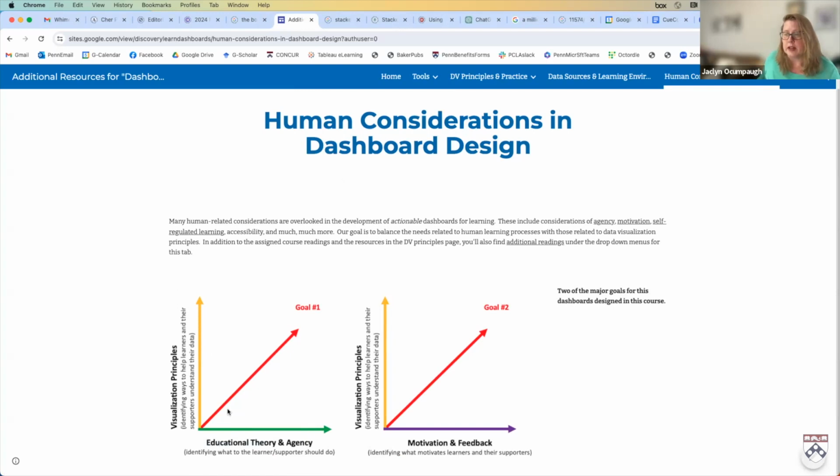And of course, one of the things that I'm going to tell you is that we want to make sure that we're aligning with visualization principles, right? But that we are also aligning with educational theory and whether or not the person actually has control over that variable. And then we also want to align with motivation and feedback, right? So there's two major goals for designing effective analytics when we're going to point them at a student or a teacher, right? If you give them a bunch of data they don't have control over, it doesn't help.